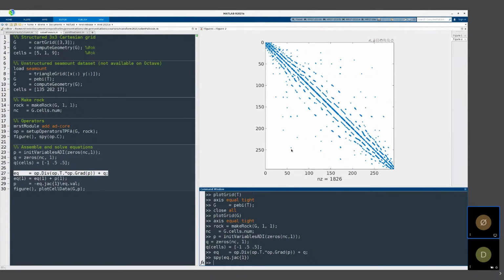But that's a main point in MRST, that we're not relying on any type of structure of the underlying grid. We have a completely unstructured grid format that allows us to do these discretizations in the same way, regardless of the grid structure.